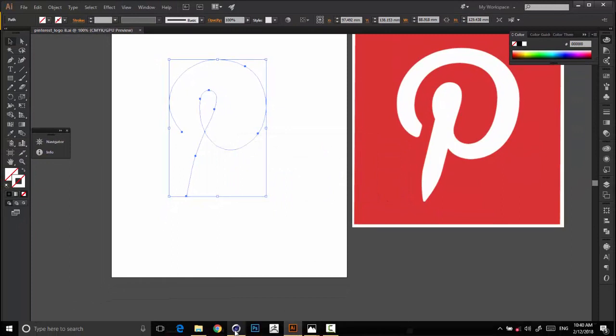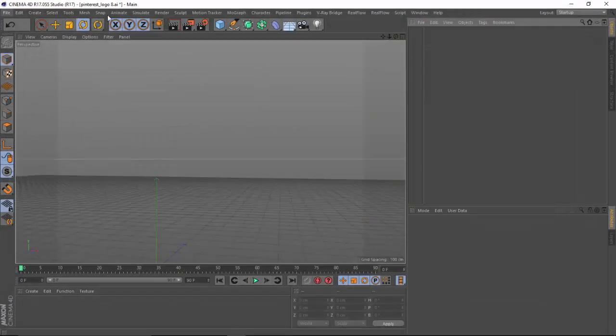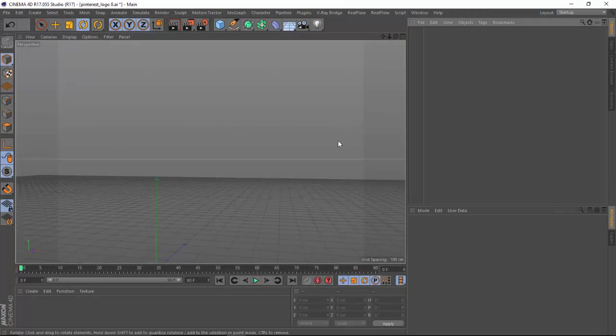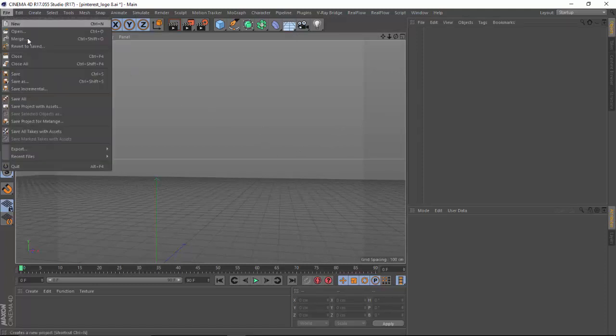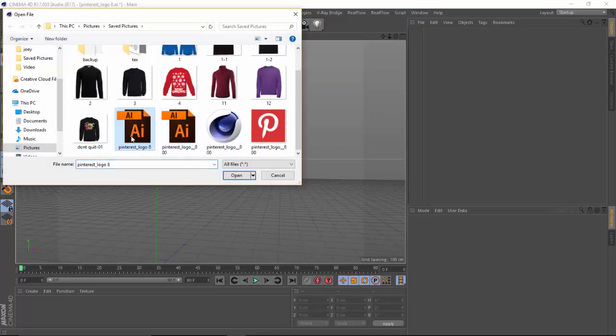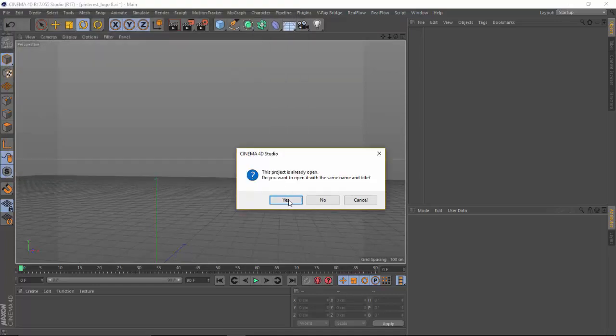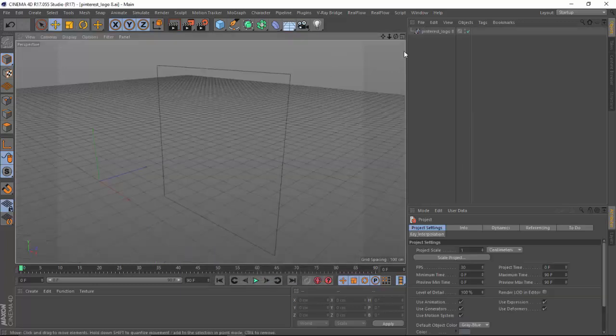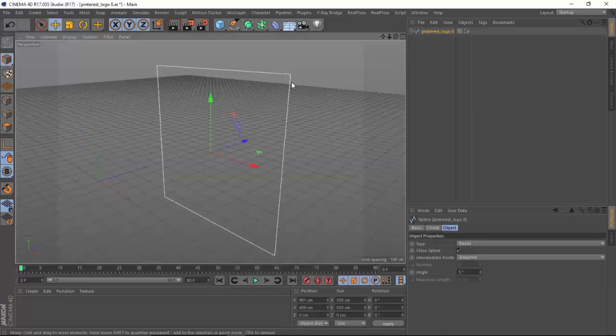So we jump back into Cinema 4D. We are going to open the AI file, this one, AI 8. It's going to ask about scale; leave it at 1, and connect splines. Yours might be deselected, so make sure it's selected and click OK. And so we have, okay, there's an error.